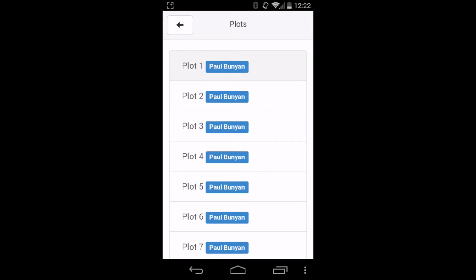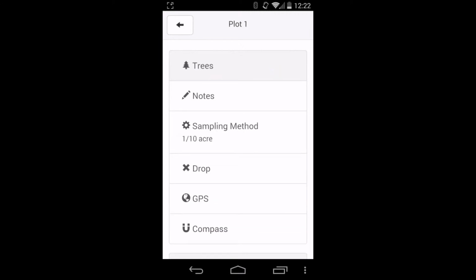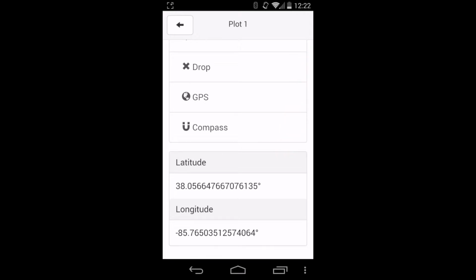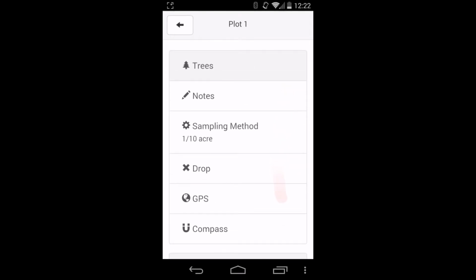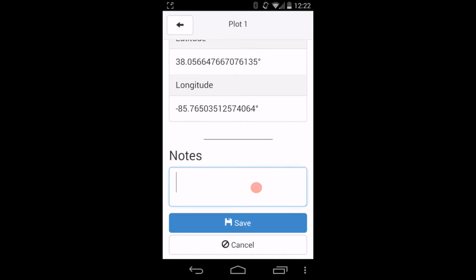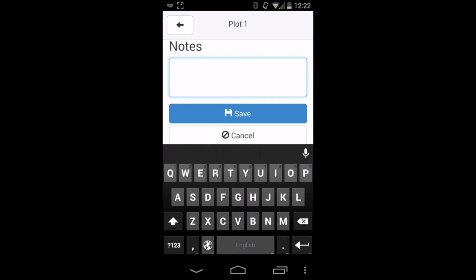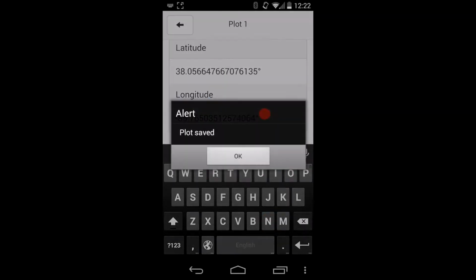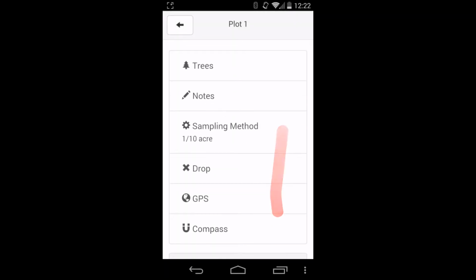So now let's just look at our plot list here. So we can see all our plots. We'll click on that first one. You can see we have the latitude and longitude down here at the bottom in case you're using an external GPS. You see your sampling method right there. This is a 10th acre plot. We can hit that notes field just to add a quick note if we want to about this plot. So we'll add that in here real quick and then hit that save button. Now our plot's been updated.